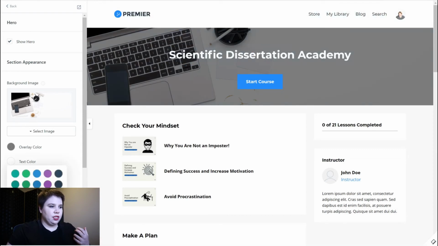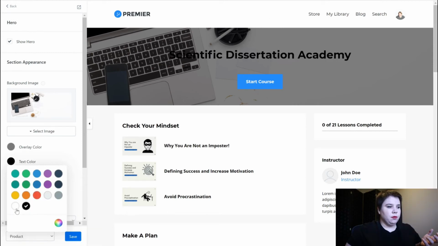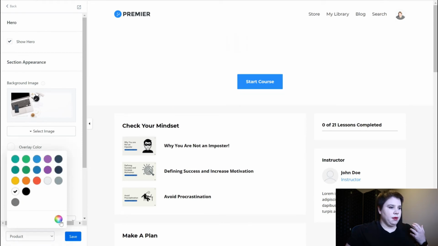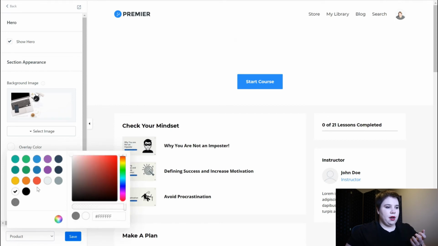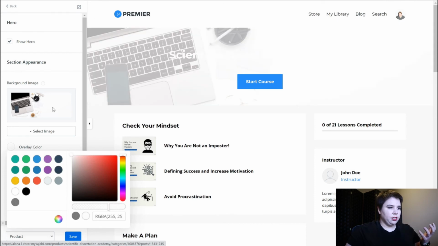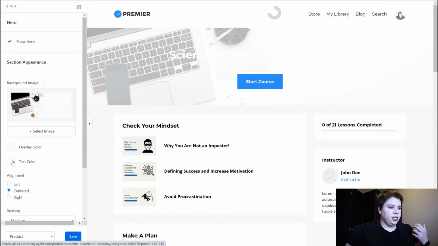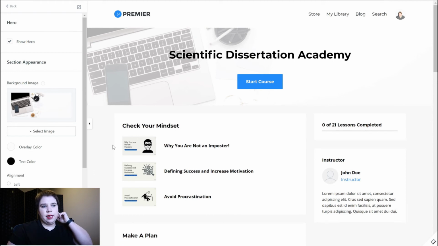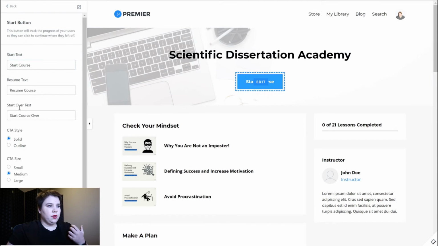You can also change the text image, so I can change it to black or white using this text image here. If you want an overlay color, in my case, if I wanted to make this white but make it transparent, I can click the white, and then I can make it more transparent so you can actually see the back. Then I'm going to change my text color to black. Now you can see that it has a nice look at the top here. You can always also edit the Start Course button. Here's what you can edit at different stages. If they haven't started the course, it'll stay Start Course.